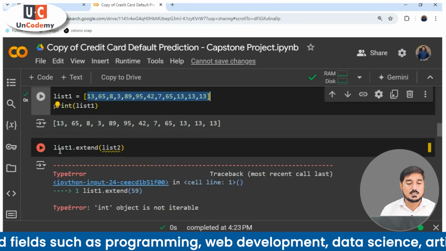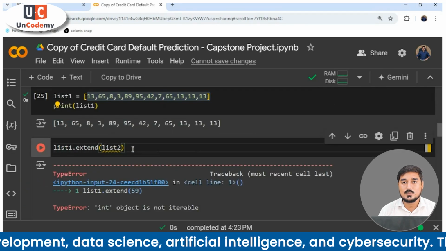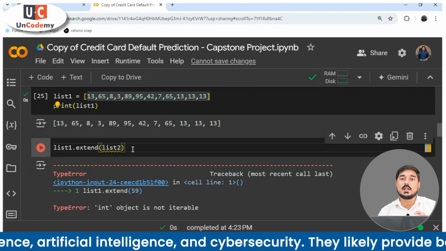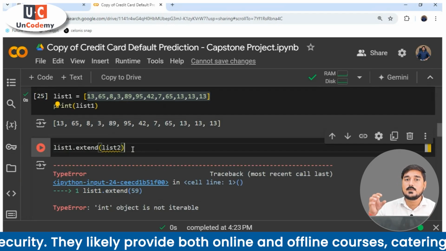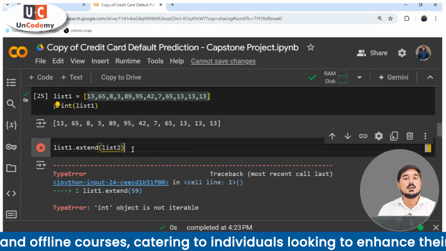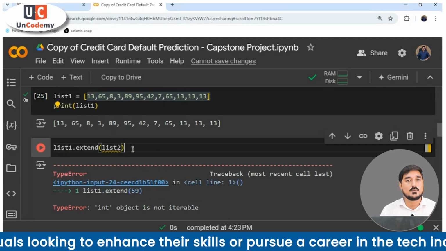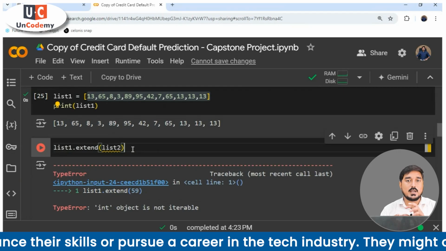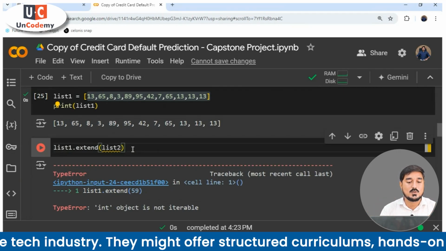Now if I run this list1 dot extend list 2, what exactly is it going to do? It is not going to print a sublist inside a major list. Instead, it will fetch out all the elements of list 2 and then create one entire list without any sublist that would be containing all the elements of list 1 plus all the elements of list 2. Let's see how.